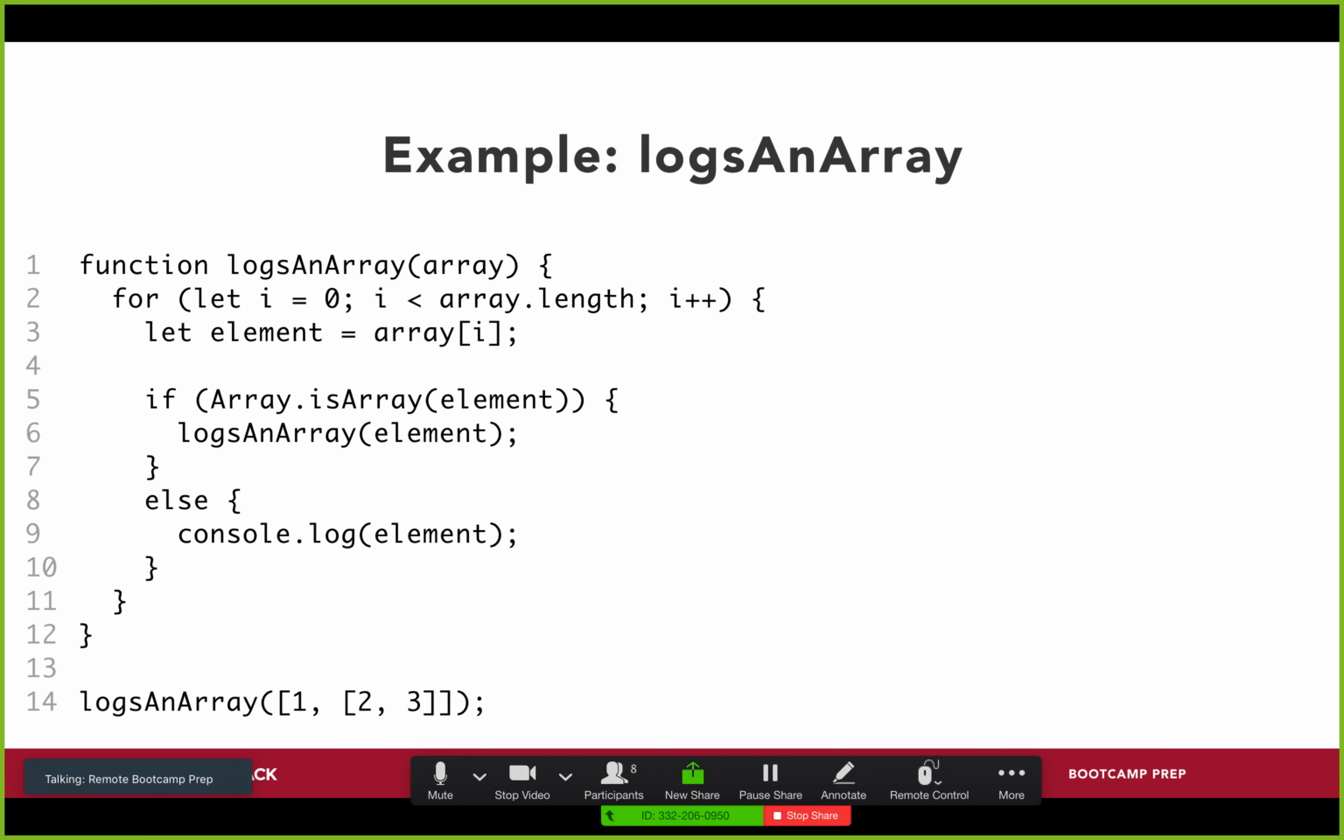So far, so good. The next part of this function then becomes, okay, what if something is an array? What do we do with that element? And here's where we actually use recursion. If something is an array, and I have an array that's filled with potentially numbers and other arrays, let me just recursively call myself. Because I, as in this logs an array function, am a function that is set up to handle taking an array, going through each element, and then making a decision on what to do if something is a number versus what to do if something is an array.